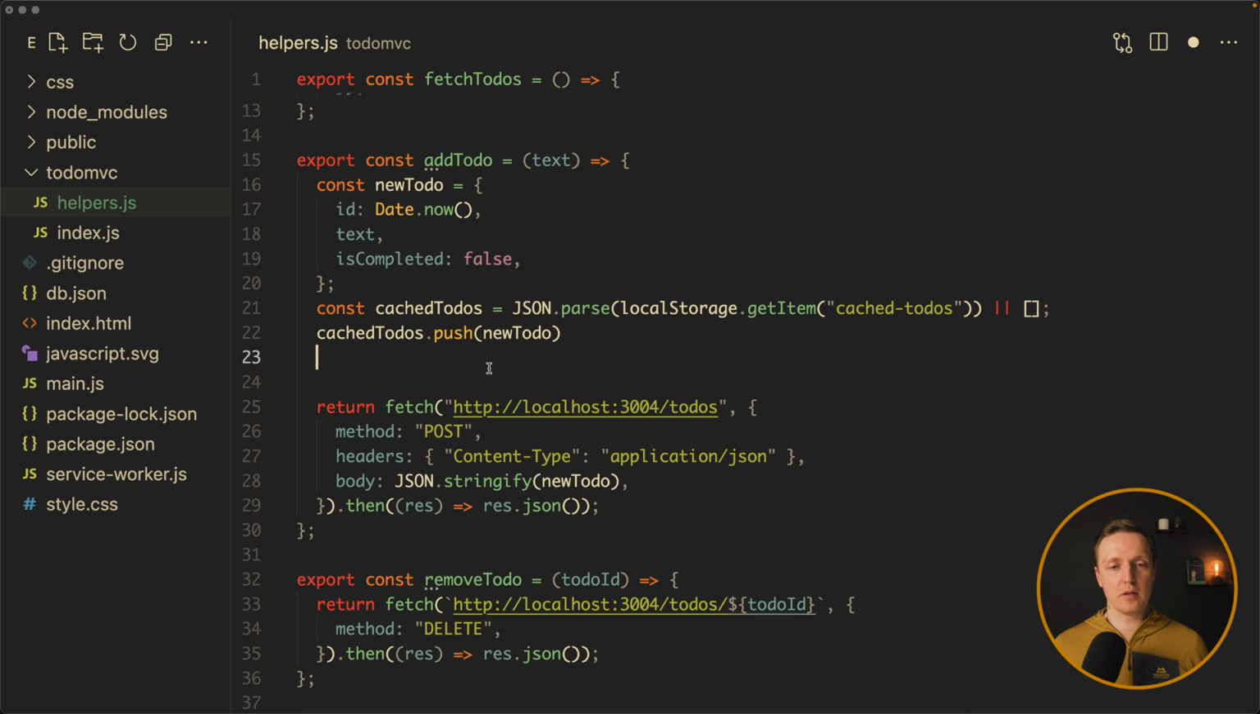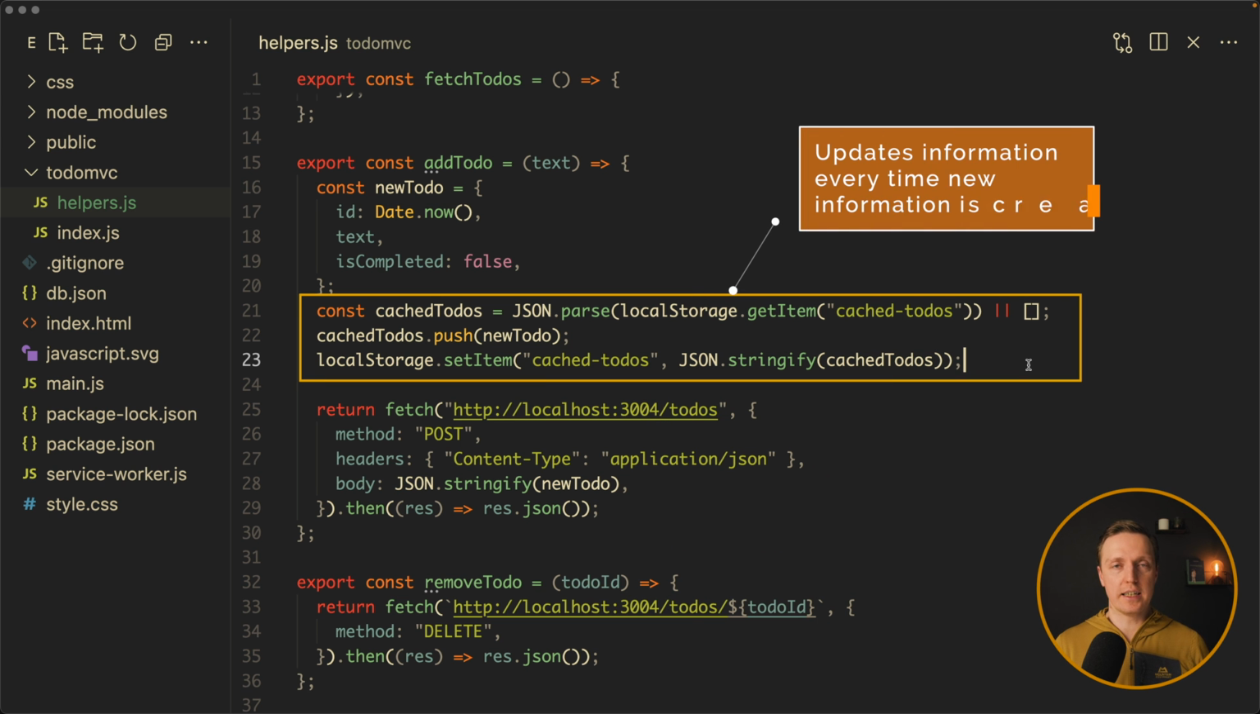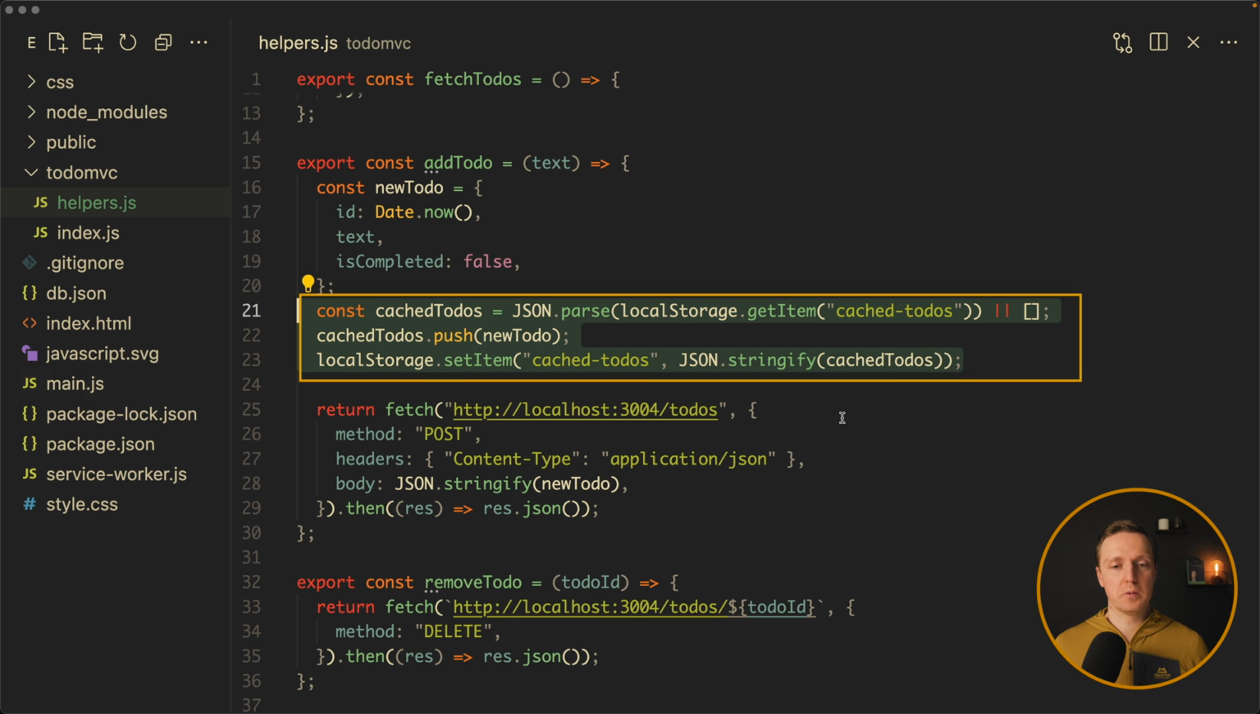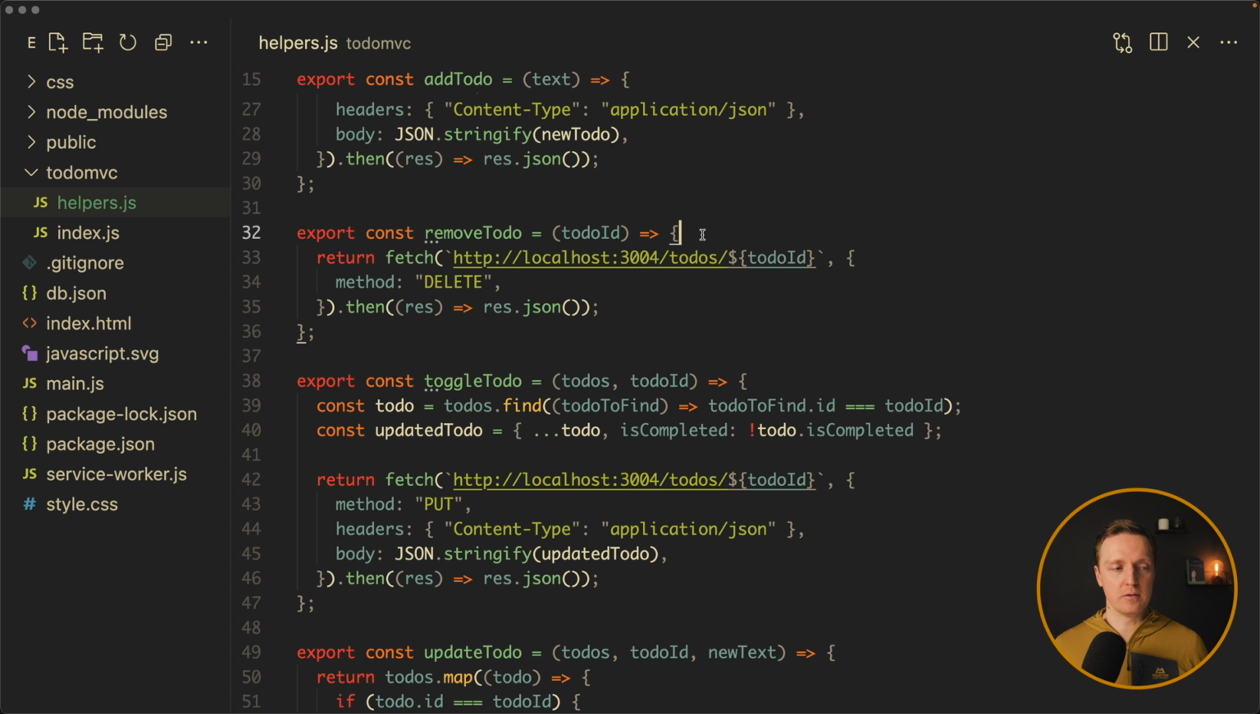And now we just need to update our local storage. So local storage set item. And here we're stringifying our cached to-dos array, which means every time we're creating a to-do, we're updating this information. And exactly the same we need to implement inside the remove to-do function.